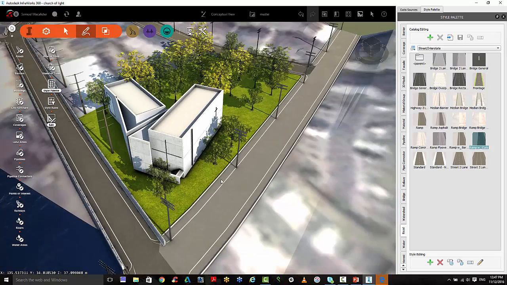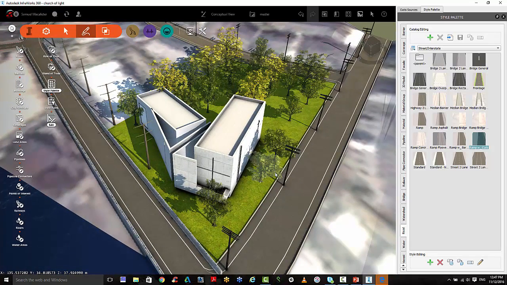So that's just a quick snapshot of some of the tools that you can use to start creating your immediate site environment inside of InfoWorks 360.